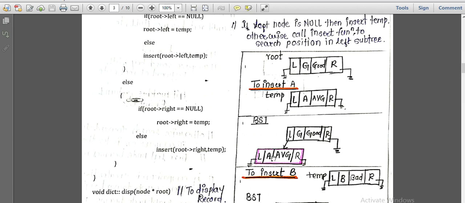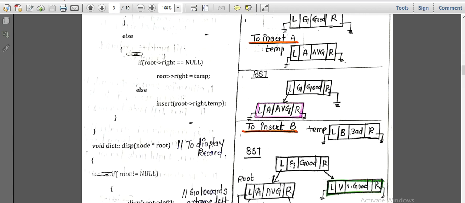If it is no, then make A as the left child of this G. So here there is no left child for the G, and that's why we are making this A the left child of this root node. Same way, if we want to insert the B, again we are going to compare that B with the root node. B is less than G, so we have to insert it onto the left.